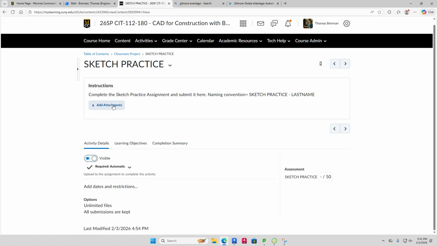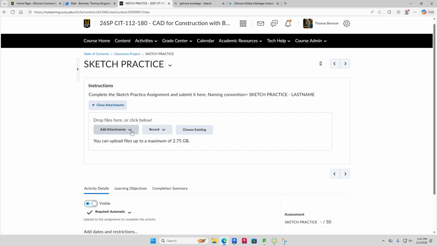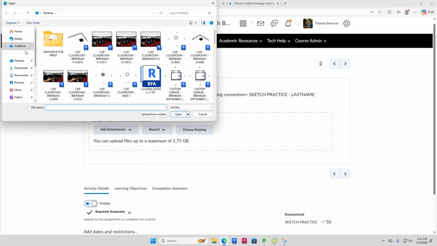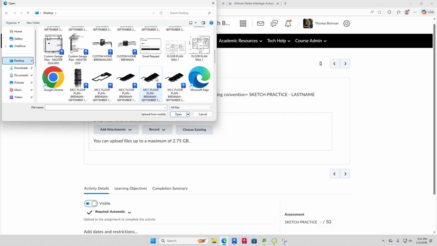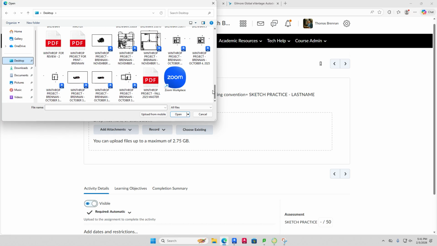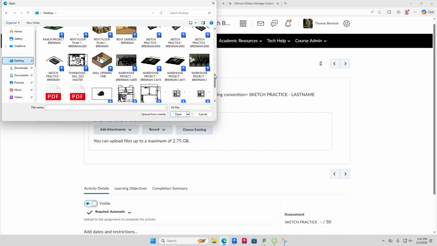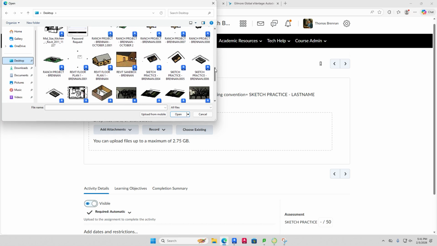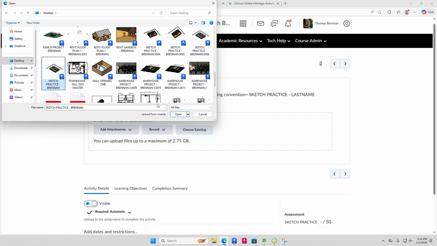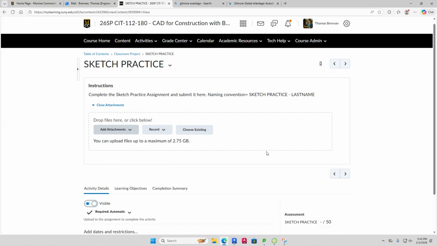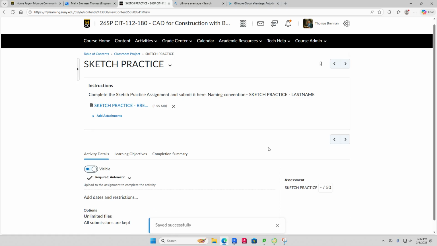The naming convention's there. You add your attachments by clicking here and then going out and finding it. In my case, it's on the desktop. I'm going to find my Sketch Practice and select it. So you grab your Sketch Practice, open it, and that is how you do it. Once you've done that, that's your second project. You now have two projects submitted, and that's a good thing.